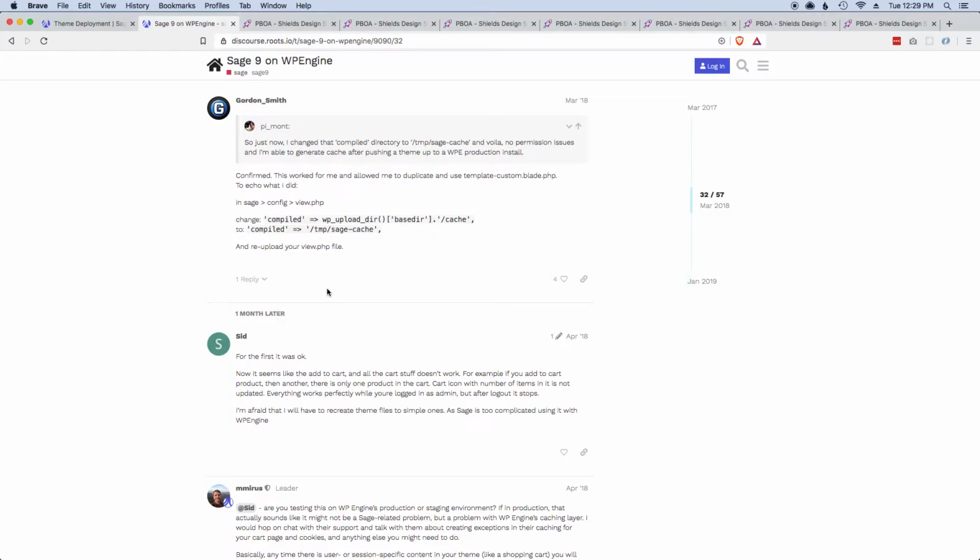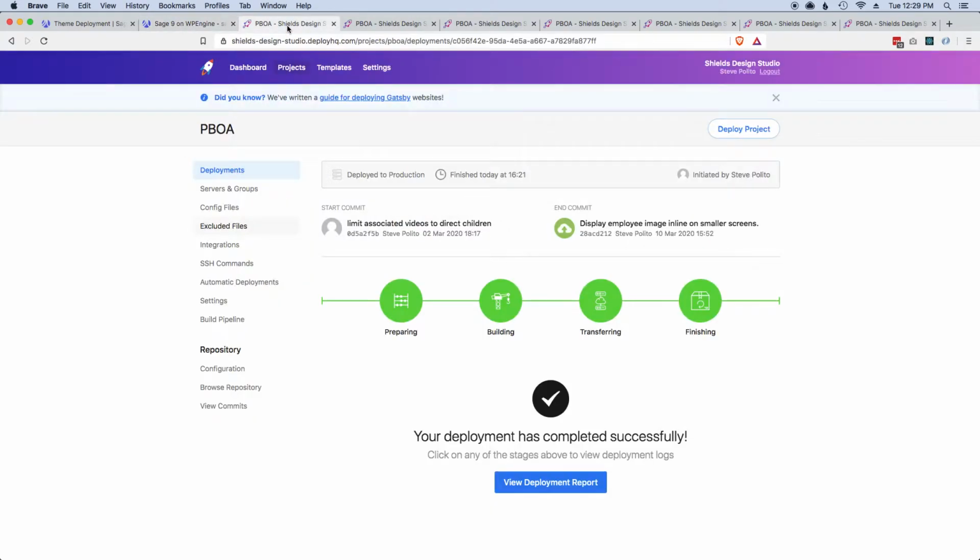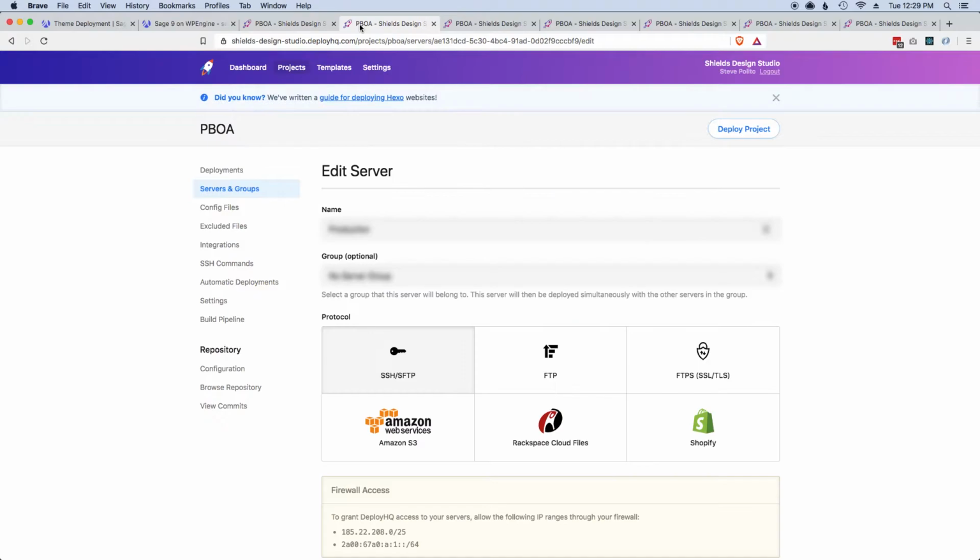So now that we have that out of the way, I just want to show you the settings I configured in DeployHQ to help upload a Sage site. So that's a previous deployment. I'll start with the servers and groups.